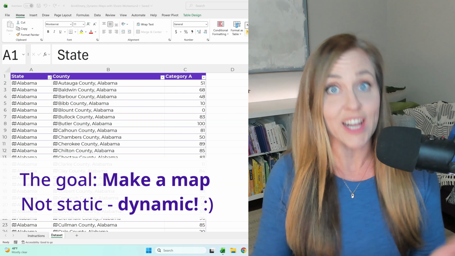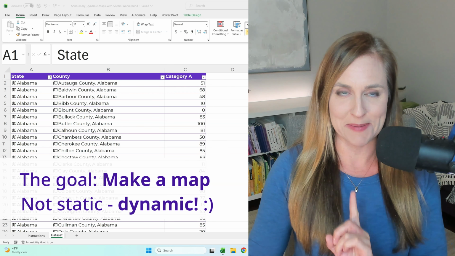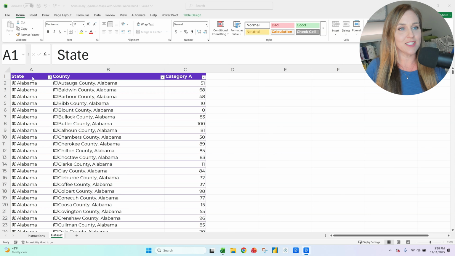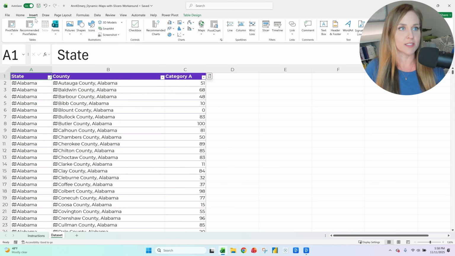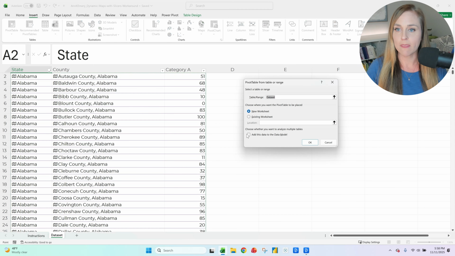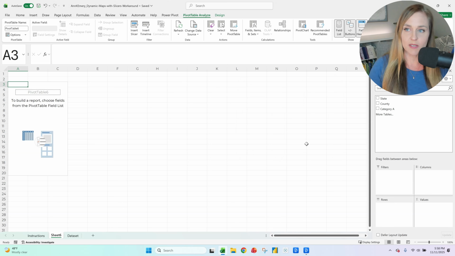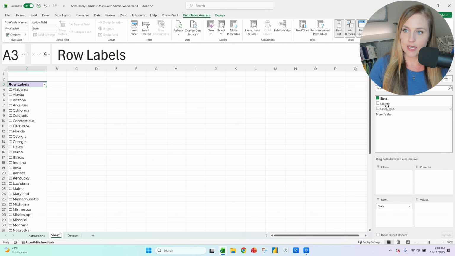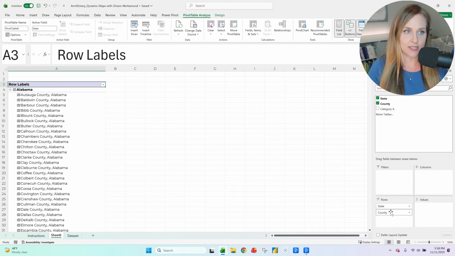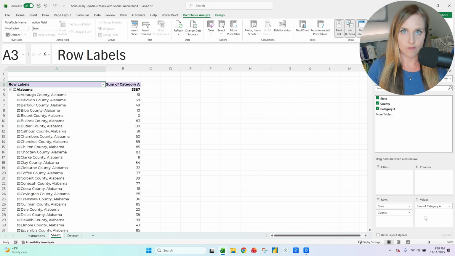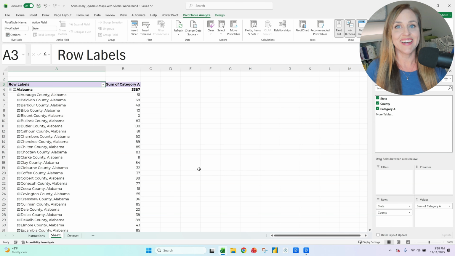Okay, so let's try it. Let's try making a dynamic map. We're going to insert a pivot table, just like you normally would for dynamic charts and dashboards. And we're going to do a little bit of dragging and dropping. We're going to look at state and county nested in with each other. And then we're going to look at a sum of fictional category A. Okay, pretty quick to make the pivot table, right?